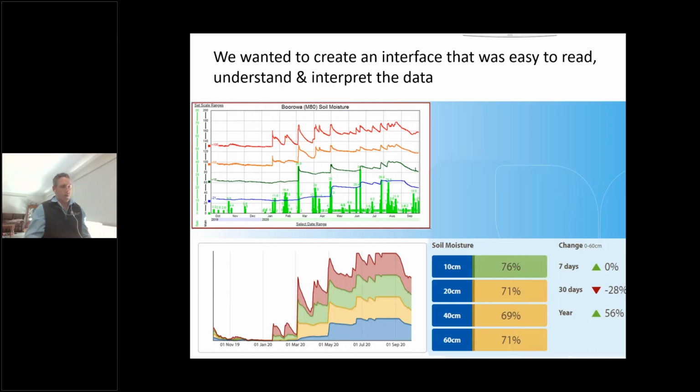The other thing I'll just mention before I move on is the Farming Forecaster website can be used as an interface to read any existing probes or new probes that go in, as long as the telemetry provider is happy to pass that information on.